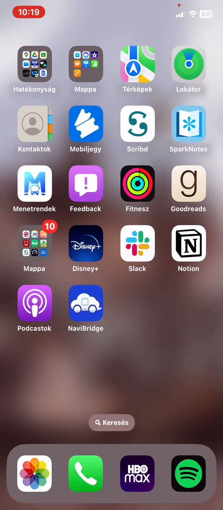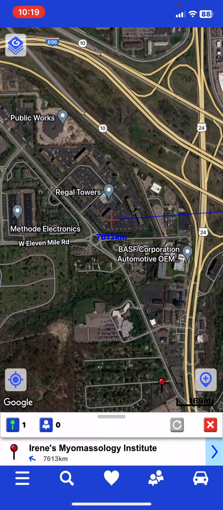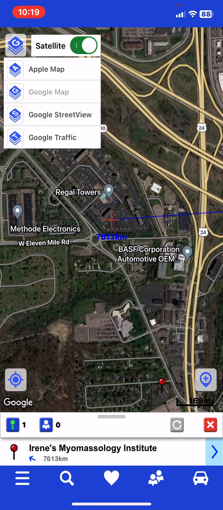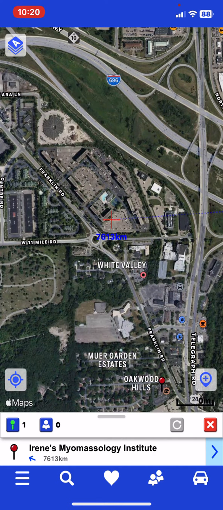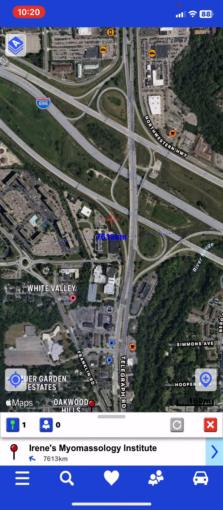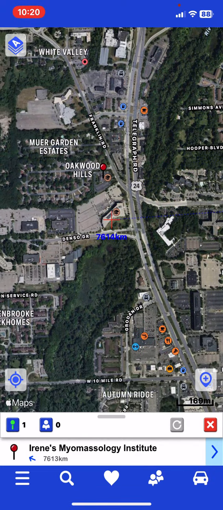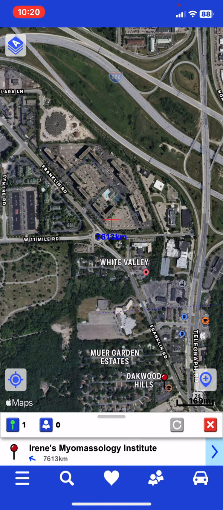First of all, open the application on your phone and then click on the button at the top of the page on the left. And as you can see, the map is set to the Google Map mode currently. And to change that to Apple Map, just click on the button. And as you can see, the map changed its appearance according to that.